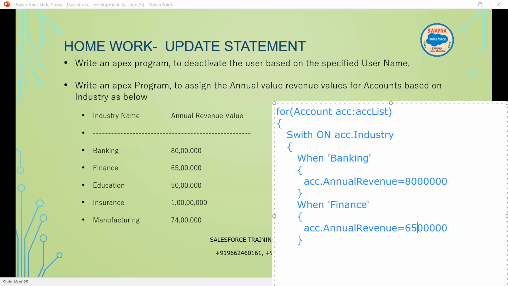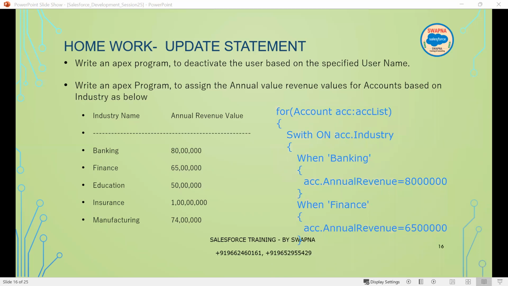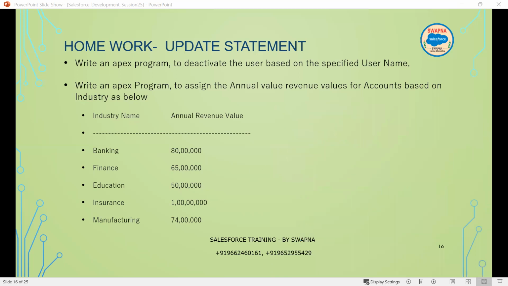Once this is done, finally you need to update your list. Whatever is there in the ACC list, you need to write an update statement: update ACC list. Fine, so this is what you have to implement. Now let's move on. Any questions on this?